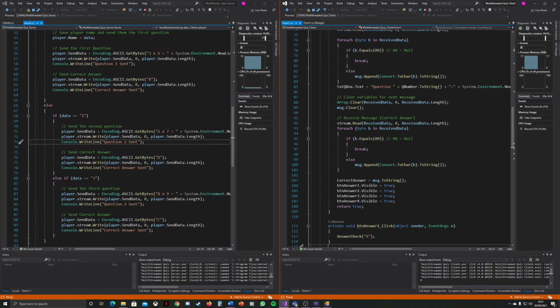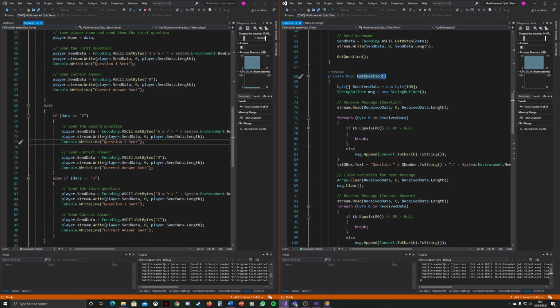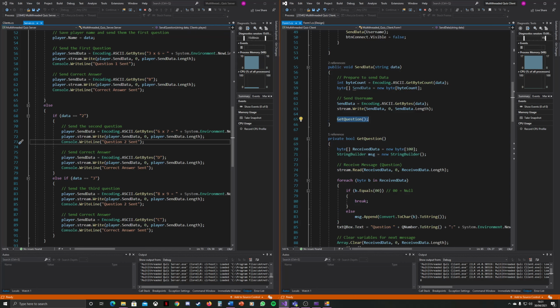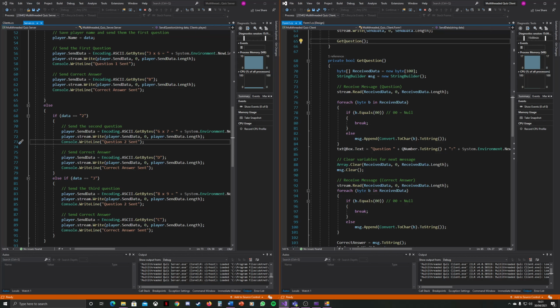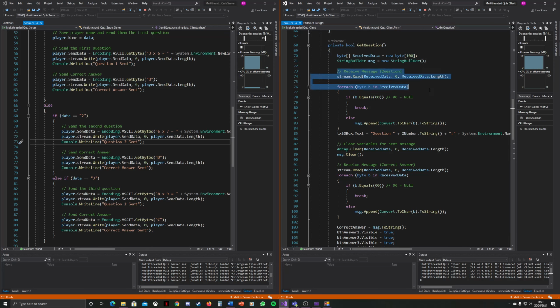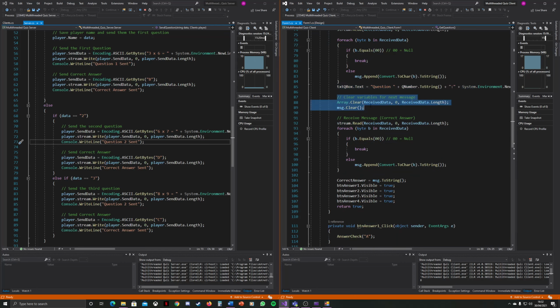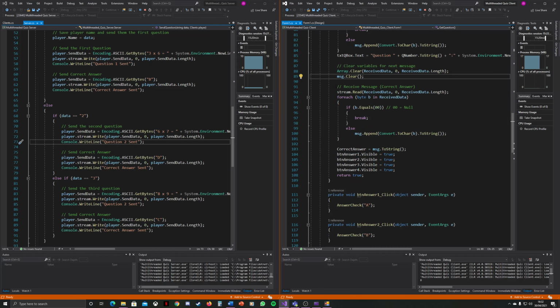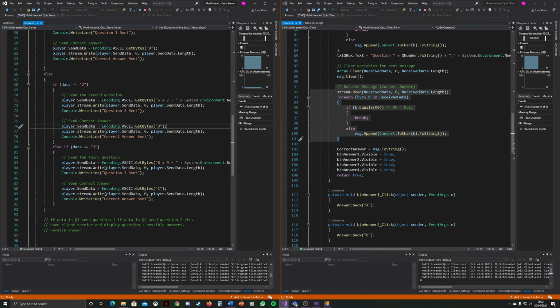The client receives it, and it carries out this get questions function again, as can be seen here. So it sends the data and then immediately waits to receive it. So it happens again. Get question. So stream.read. Clear the variables, so it's ready to receive the new message. Receives the new message, which is the second question. Displays the second question. Then it clears the variables again to receive the next message, which is the correct answer. And then the server will send D, because the correct answer for this question is D. So D is now the message that's been sent to the client.